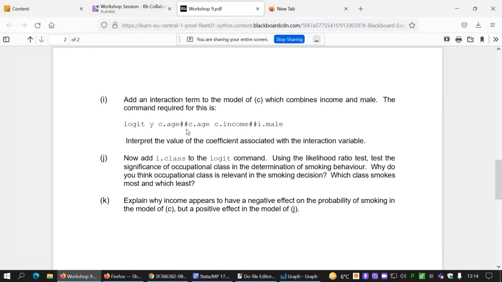Now, if you notice, it has two hashes. One is asking for age and age squared, and one is asking for income interacted with the male and female variable. But of course, this is a general form for any indicator variable. I means an indicator variable. C means a continuous variable. Okay, be careful when you do this.